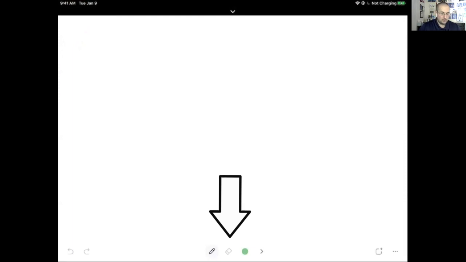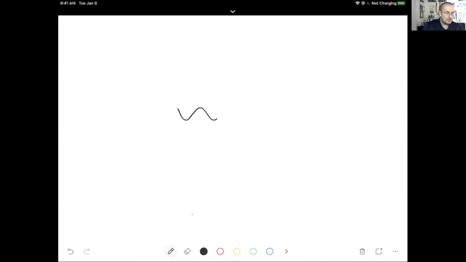I've got a pen tool, which I can either have the pen tool on or the eraser tool. Is it going to work? Hold on. Oh, because I haven't erased anything. This is cool. So I've got some different options. So now I can draw.